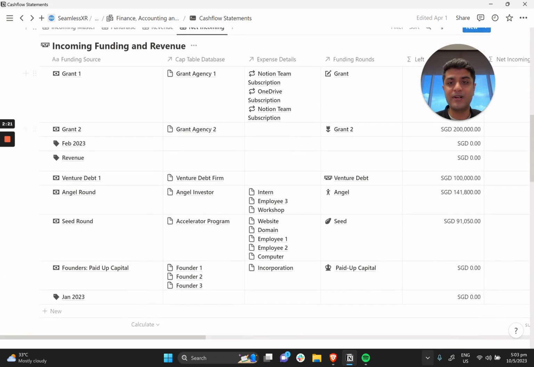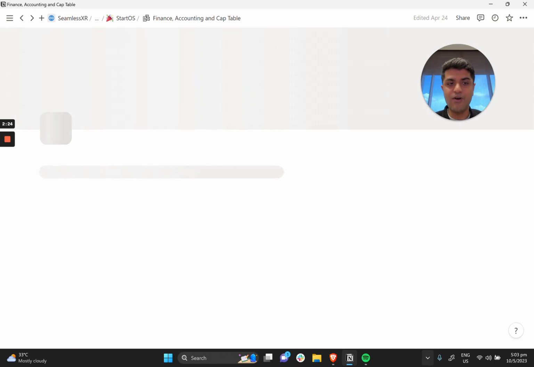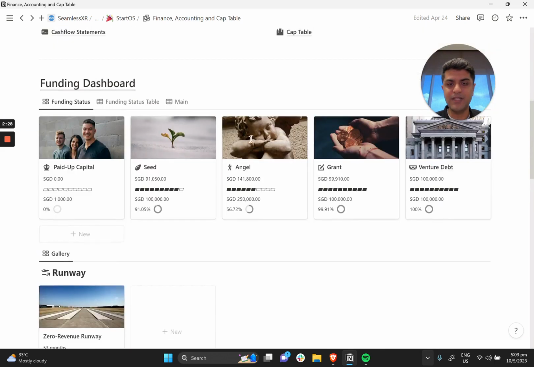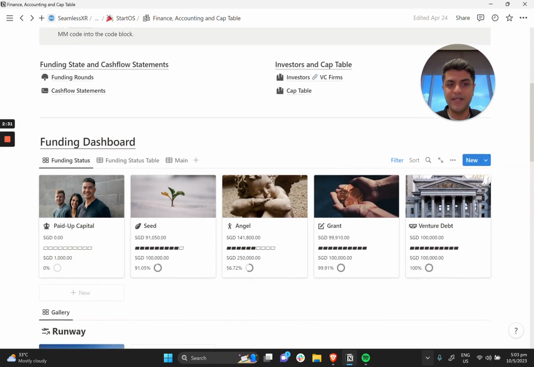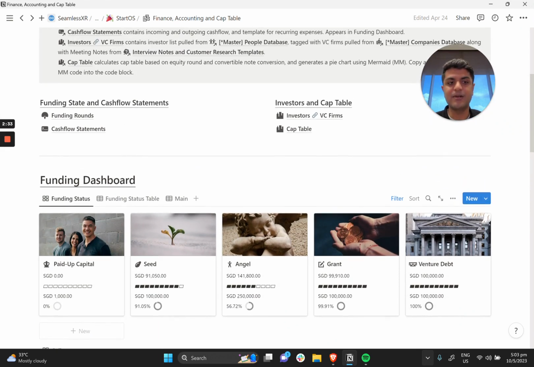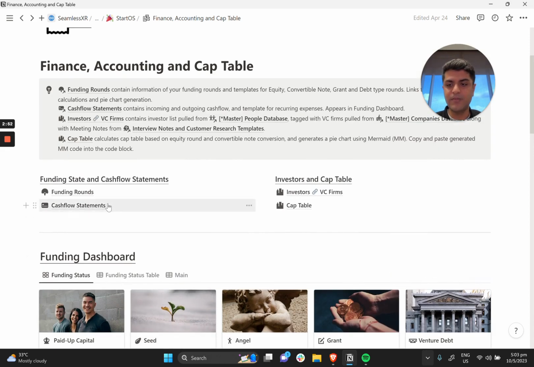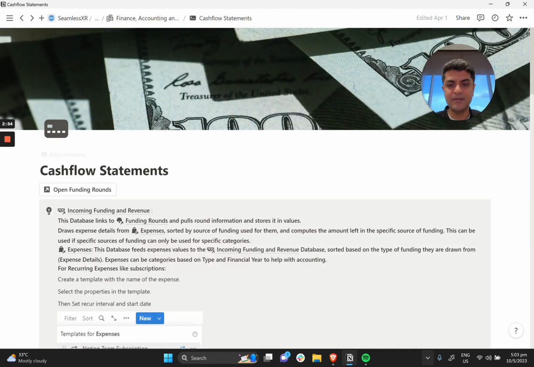And if you remember the dashboard, all the way outside here in the finance accounting cap table template, this dashboard here is basically using this information. So what it does is it takes in your incoming information and your tagged expenses. It calculates what you have left in each funding source, and then you can see remaining funds and funding value, and then you can see what percentage approximately you have left. So let's quickly go back into the cash flow database.